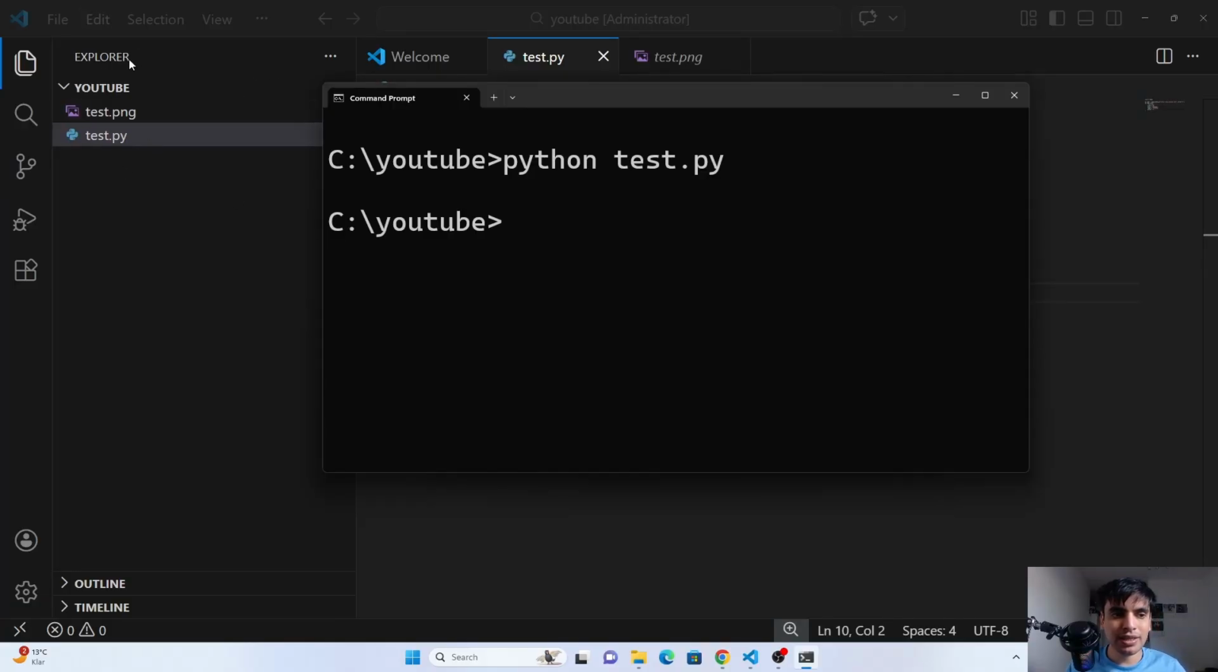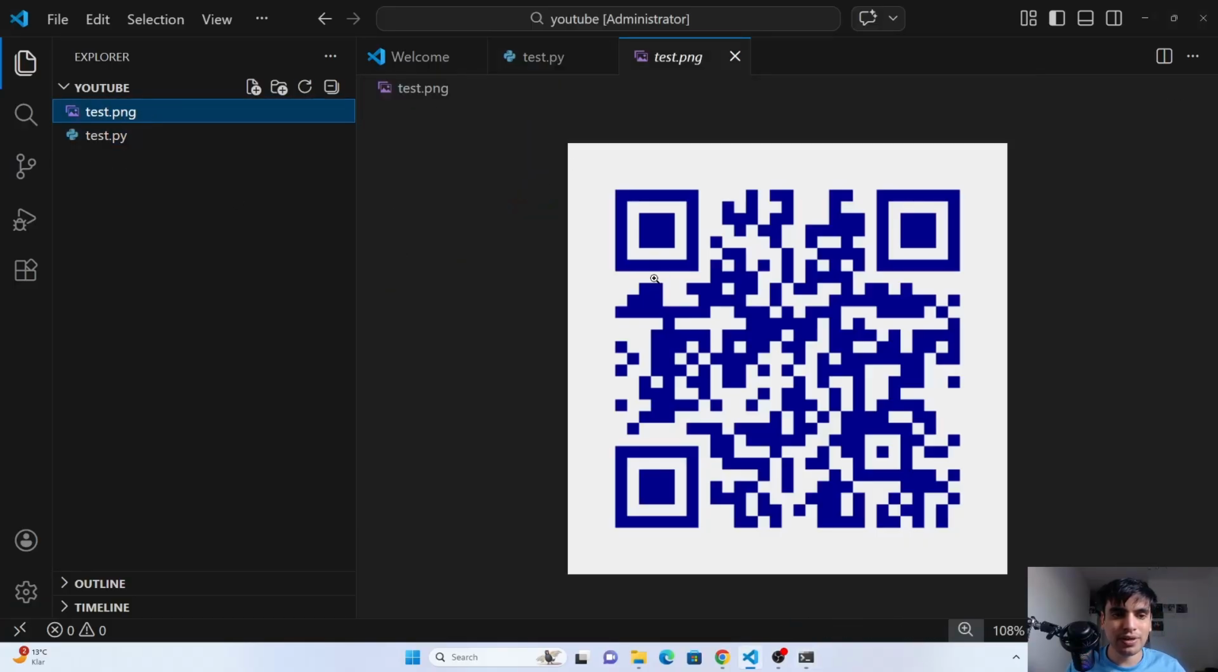Here you can see that a new PNG file is generated here. Inside this file, we have our QR code with the navy blue foreground and a light gray background.